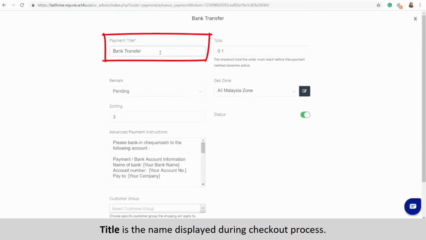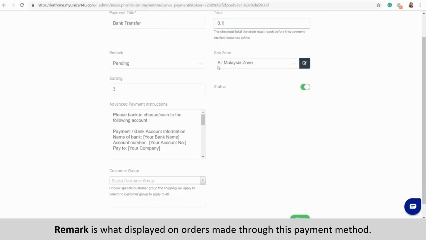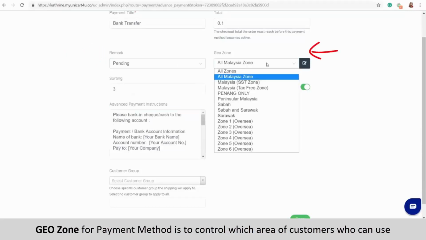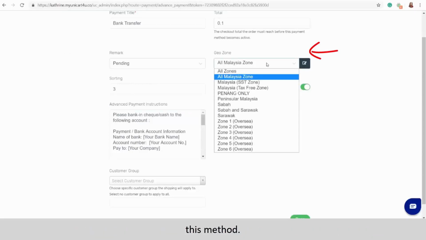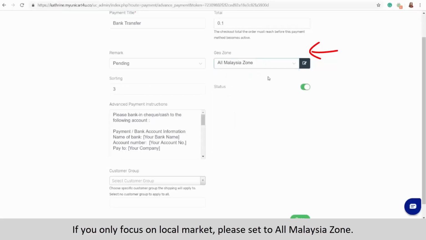Title is the name displayed during checkout process. Total is the minimum ordered amount that enables customers to use this method. Remark is what is displayed on orders made through this payment method. Geozone for payment method is to control which area of customers can use this method. If you only focus on the local market, please set to all Malaysia zone.